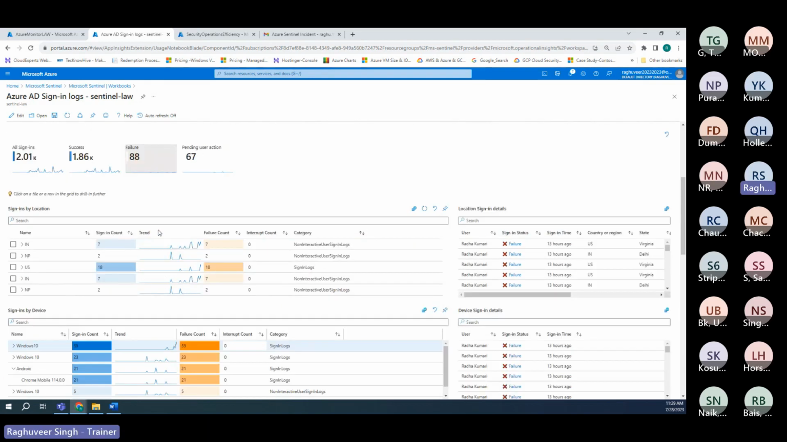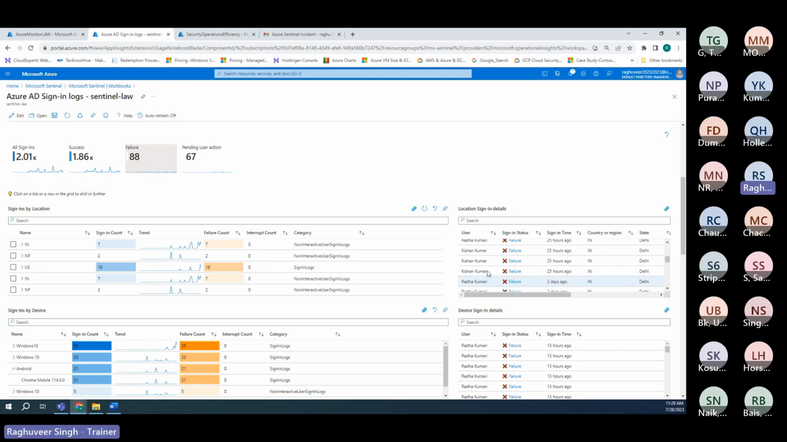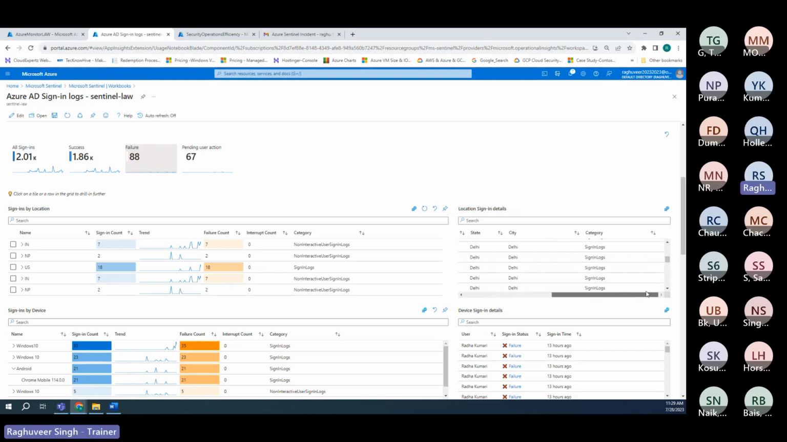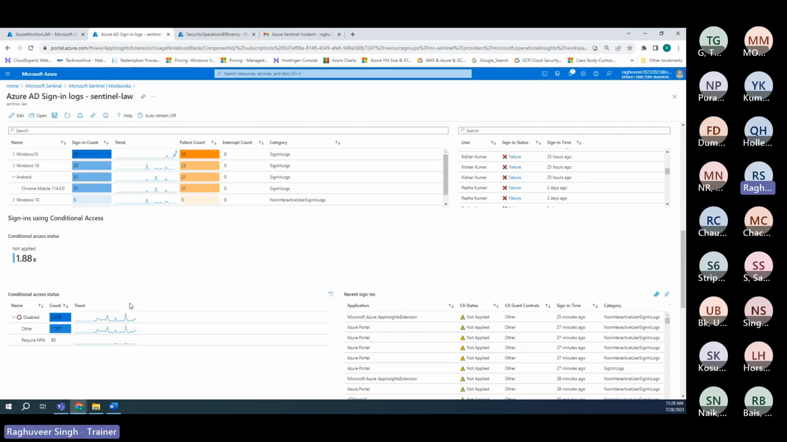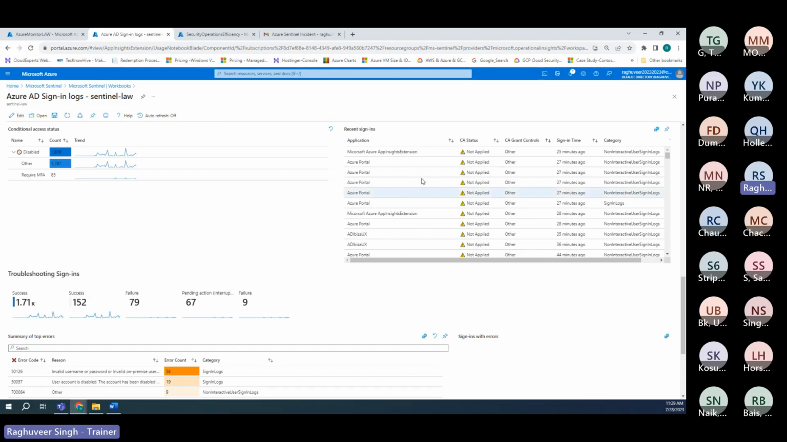And when you click on a failure, to your right you also see the failure sign-in details. So you can see majority of the failure sign-in details are from these users: Radha Kumari, she's a disabled user, Kishan Kumar, Ravi Kumar, myself. You can see all the sign-in logs and all the information. And the device sign-in you will see here. So Radha Kumari is actually signing in from Windows 10 devices. So it's a great piece of information that you are seeing here.